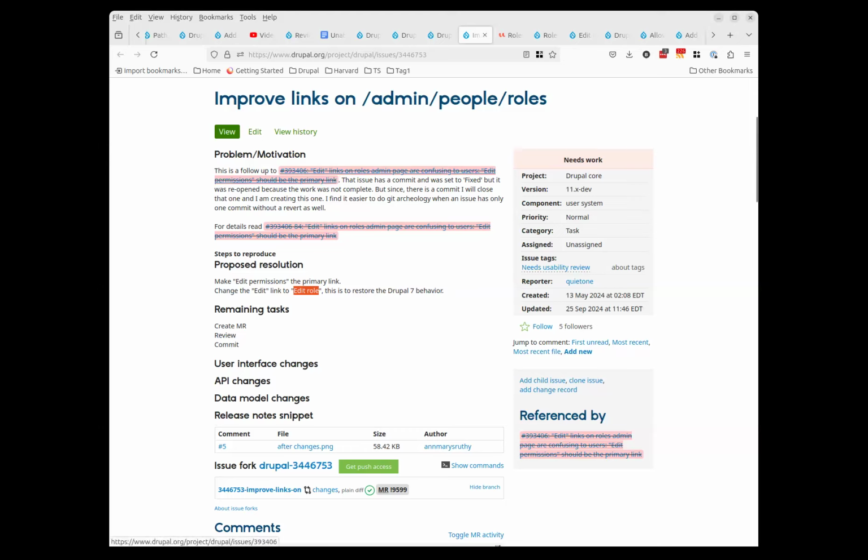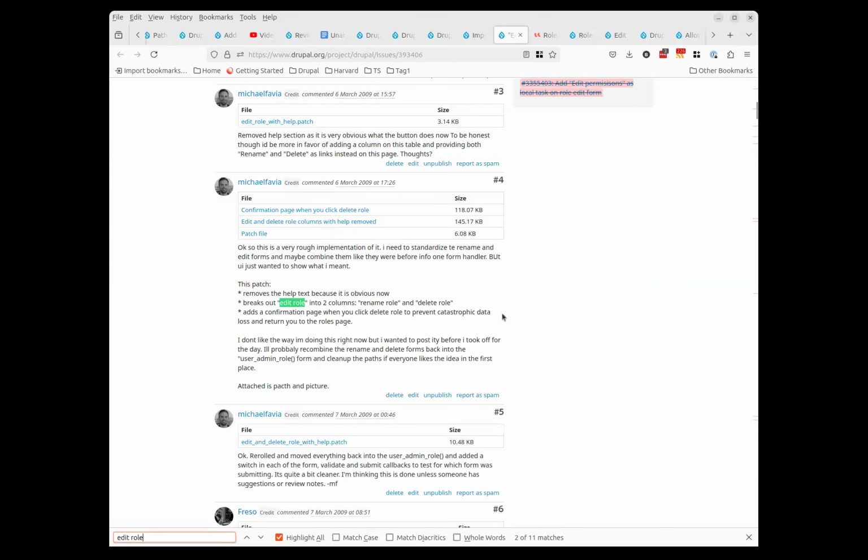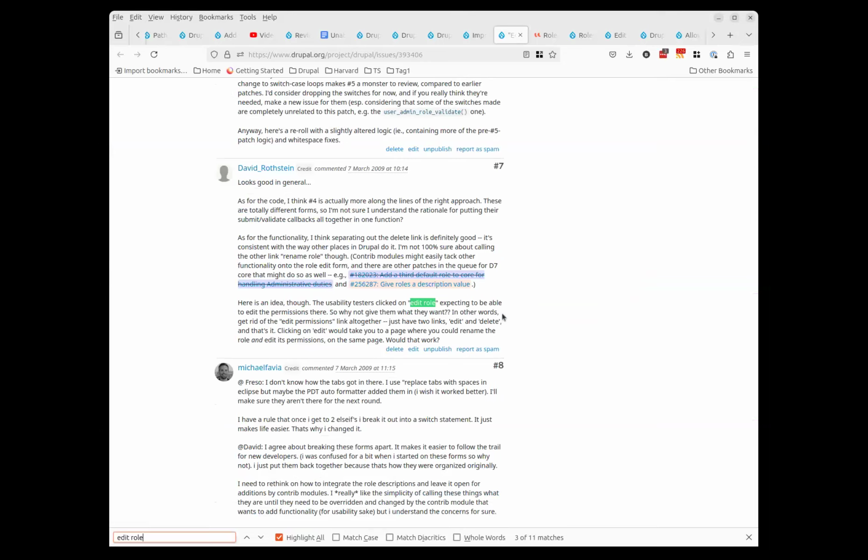And I wonder if the original issue has a discussion of why they want to make it edit role. Yeah, I don't think consistency with a decade-old CMS is necessarily a good reason. That's a slippery slope right there.